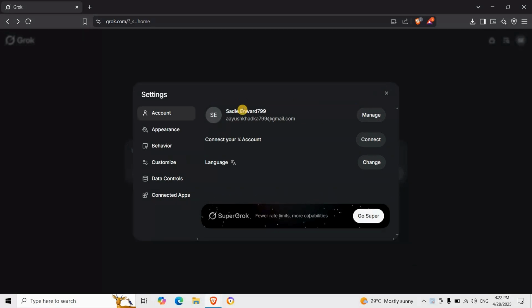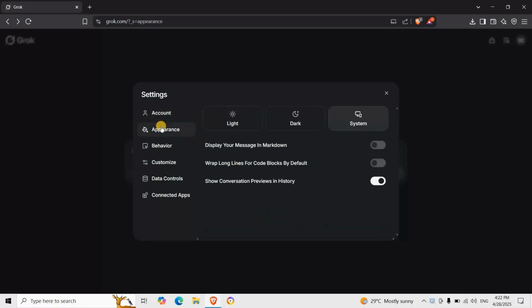Look for a section labeled appearance or theme. Click on it. Here select dark mode. Instantly, the entire interface will shift to a sleek dark look, much easier on the eyes, especially at night.